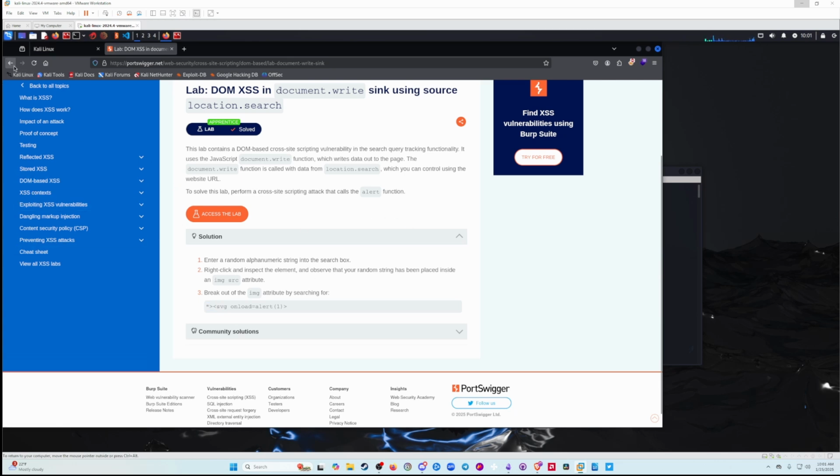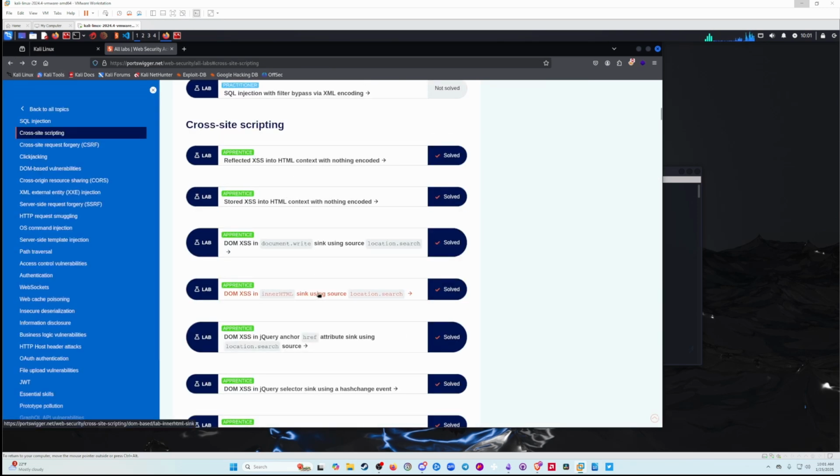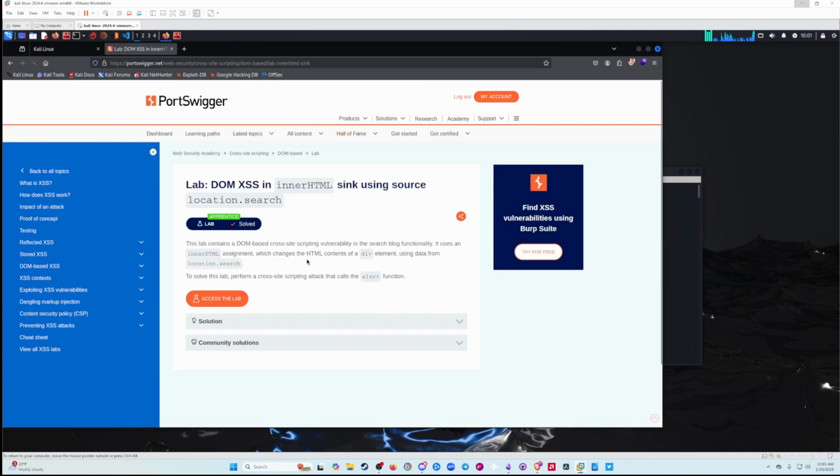And the next one should be another DOM, and this time it is this one, the DOM XSS in innerHTML sink. See you guys in the next one. It should be possibly a similar situation. Let's just preview that. This time it's in a div, so yeah, we'll dive deeper into using that inside of a div element.